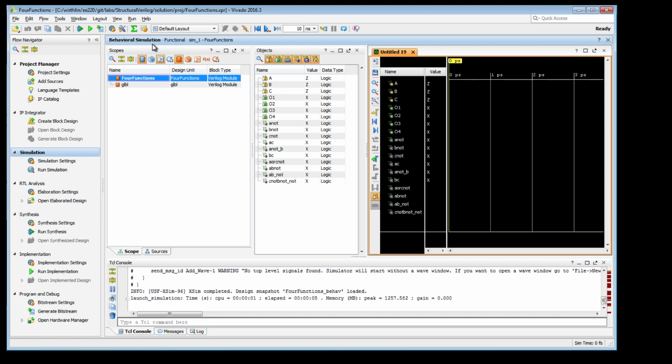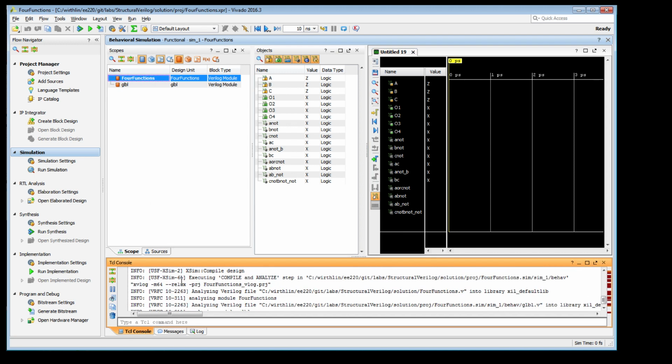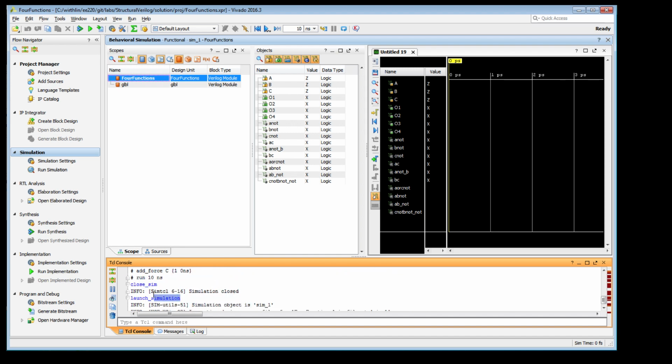In Vivado, anytime you execute a command with the GUI, there's also a corresponding Tcl command that you can execute on the command line. I can start the simulator as I did with the GUI buttons, or I can run a command that's shown here called, scrolling up, launch_simulation.